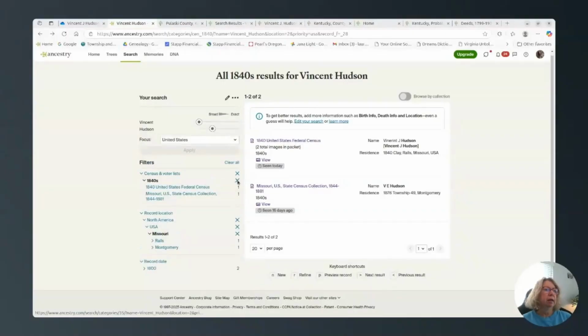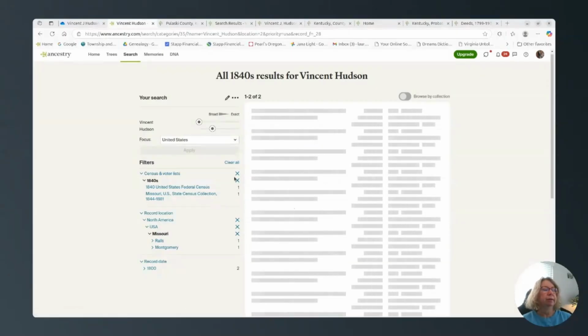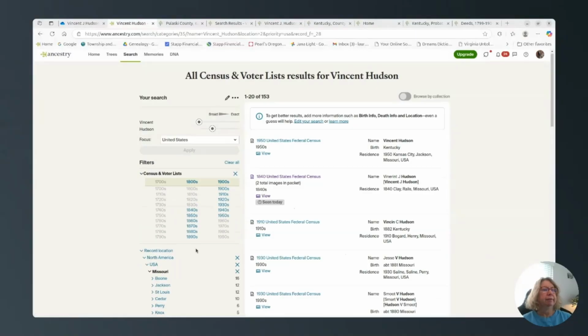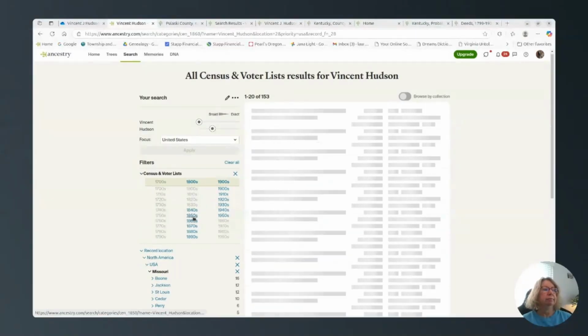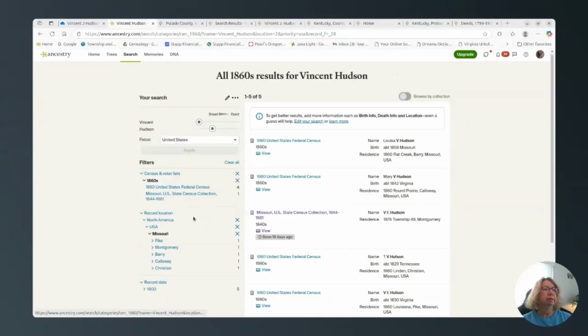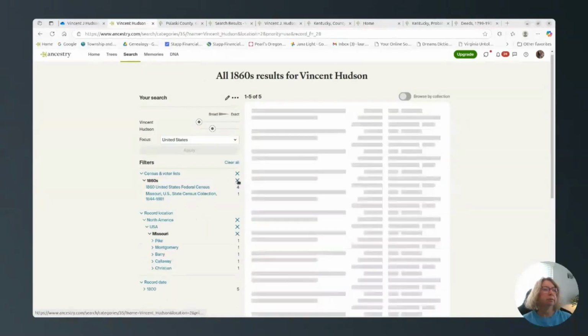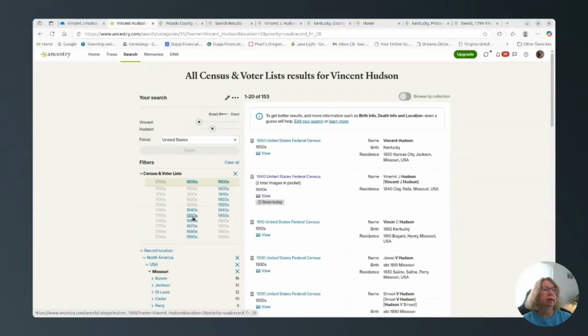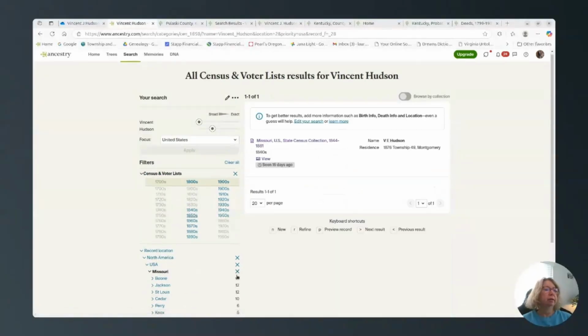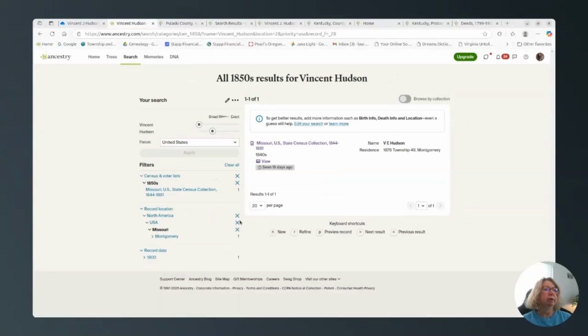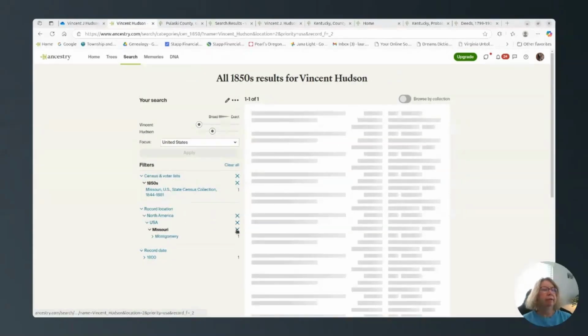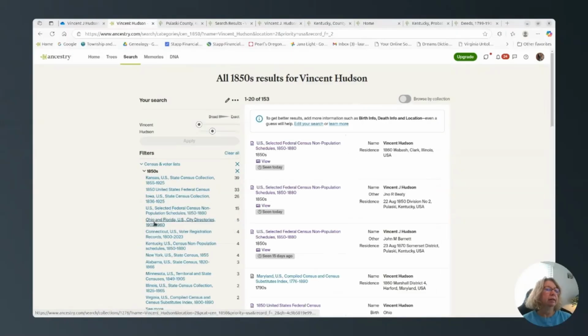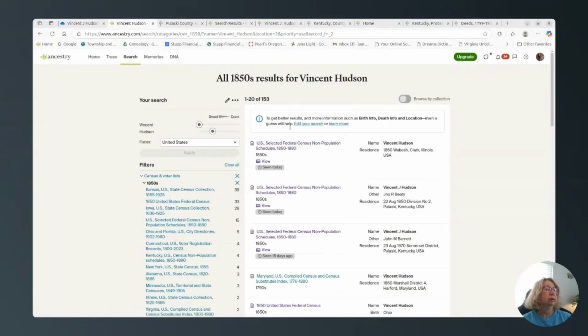Now we're going to go on to 1850. In the interest of time, let me just show you how I search for this. I'm going to clear this out, 1840s, and I'm going to go right into 1850s. And then I can look again. Now I'm not going to look in Missouri now. I do not believe he lived in Missouri at the time. He likely lived in Illinois.